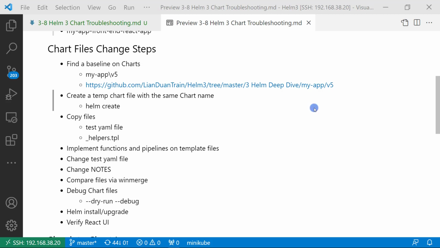Next, create a temporary chart with the same name as the target chart name, because we need to copy the test YAML file and the underline helpers.tpl file. Also, the temporary chart gives us an idea of how to implement functions and pipelines in our baseline chart files. Copy files, as I mentioned, we need the test YAML file and the underline helpers.tpl file. And then implement the functions and pipelines on the template files. Above link has detail.